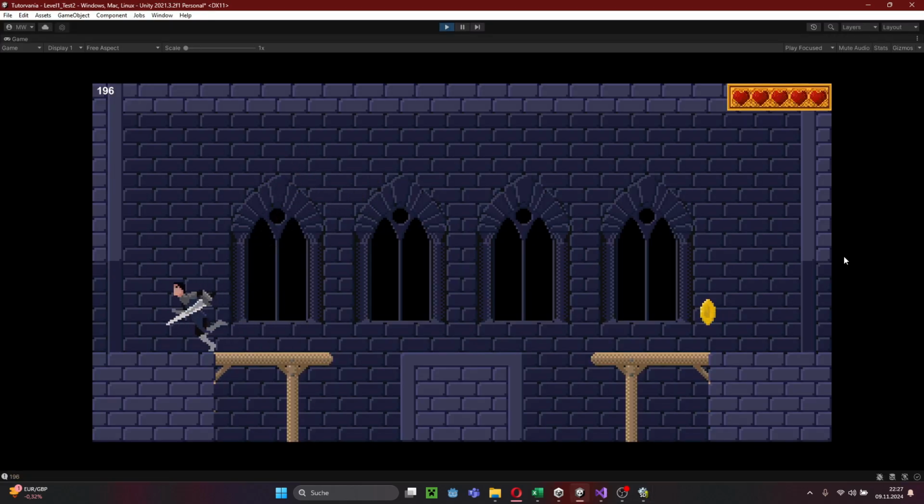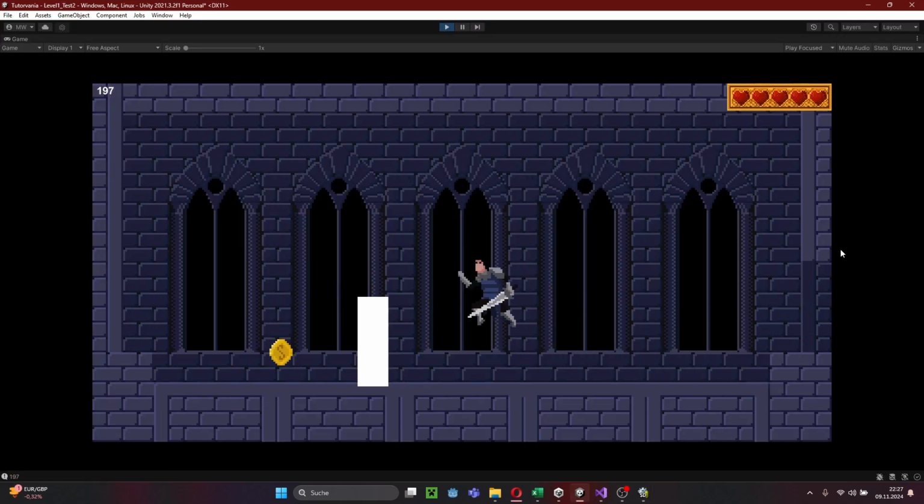So we are in the game, and let's walk to our enemy attack box, and let's walk into the box, and you can see we have some impact. It's maybe a little bit not enough.